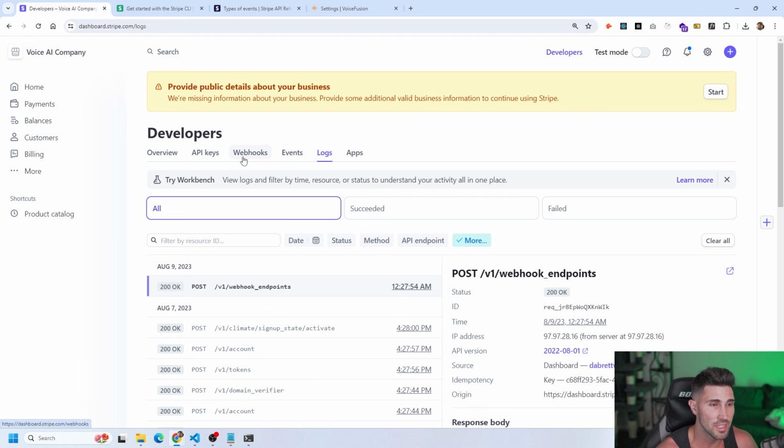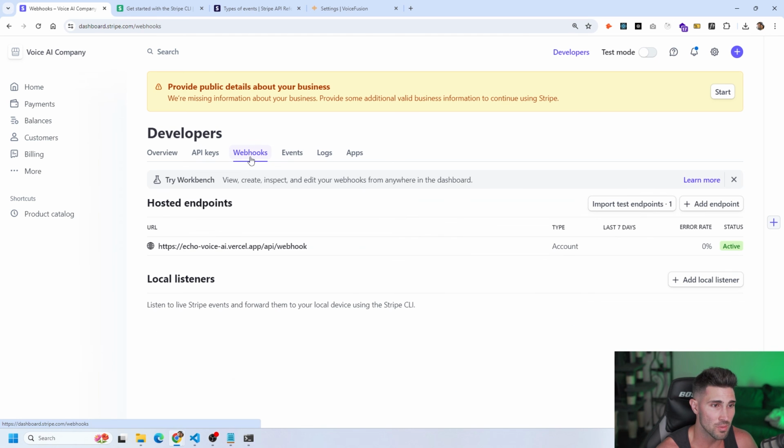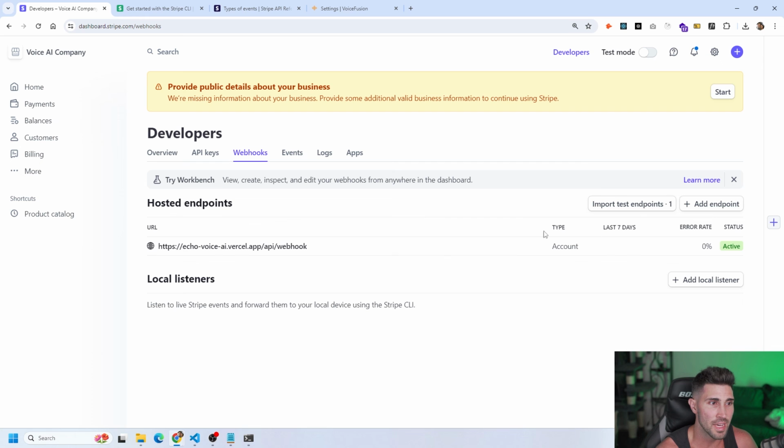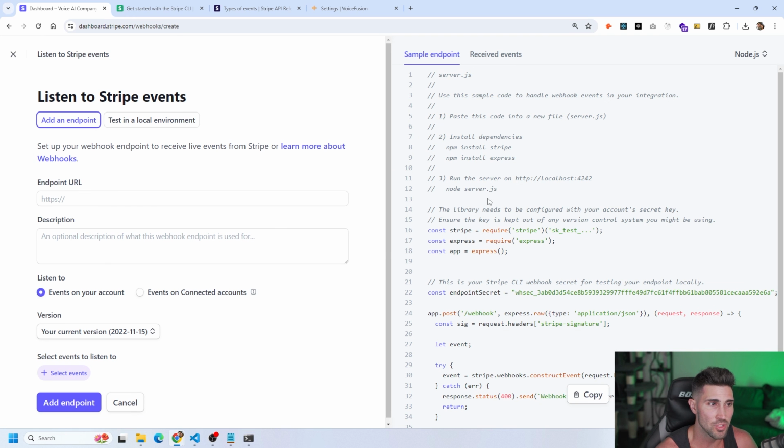Next thing you want to do is go to your webhooks, right? And in your webhooks, you're going to add a non-local listener, my fault guys. You're going to add an endpoint. So you're just going to add an endpoint with HTTPS, and then whatever your endpoint is, like chatty.com/API/webhook. So whatever your production URL is, just add the /API/webhook, and add the endpoint.